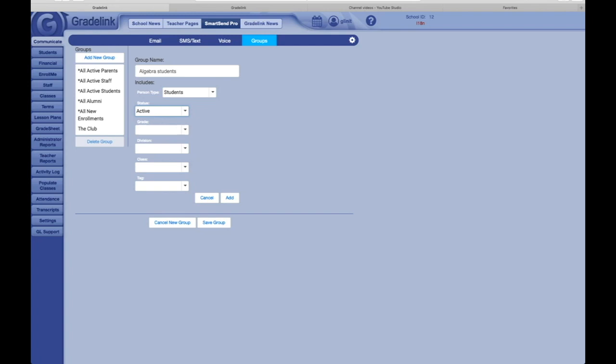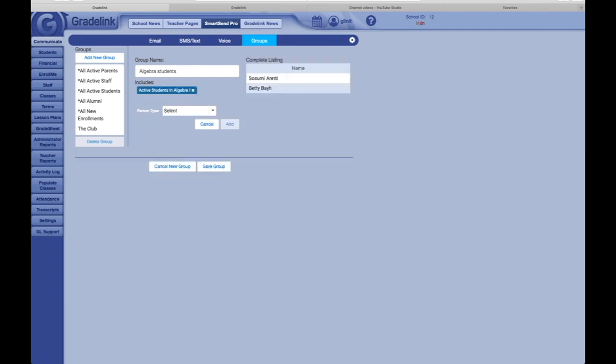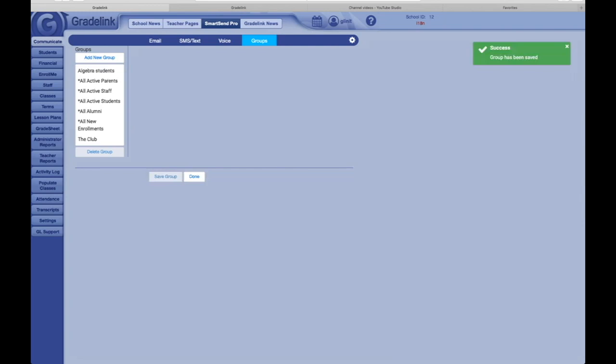Grade, you want to go ahead and leave that blank in case you have more than one grade level within the class. Division, most likely you're going to leave blank. And then the class, you would choose Algebra 1. Click on Add, and it will give you the names of the students who are going to be in that group. If it looks okay to you, just click on Save Group. And you now have an email group that consists only of your algebra students.